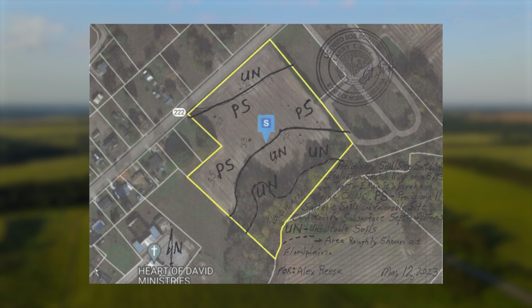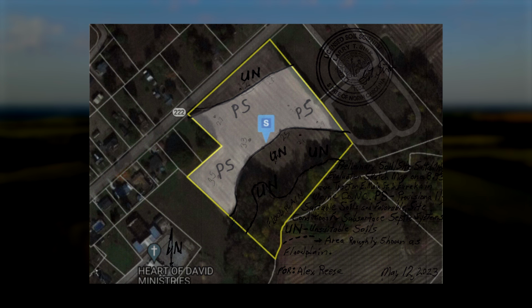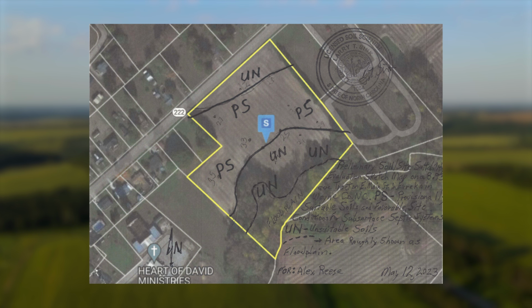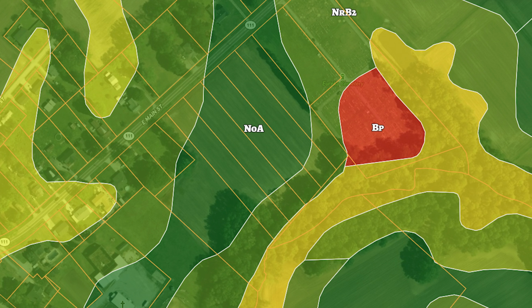In this case, we hired one of our soil scientists to go out to the property, and he confirmed most of the soil map was usable for septic. In fact, if you see his map, the PS stands for provisionally suitable. Provisionally suitable basically means you're good for septic. But what's noteworthy is that the soil map does not have as much suitable soil as would be implied by the county map, which is why it's important that you check.